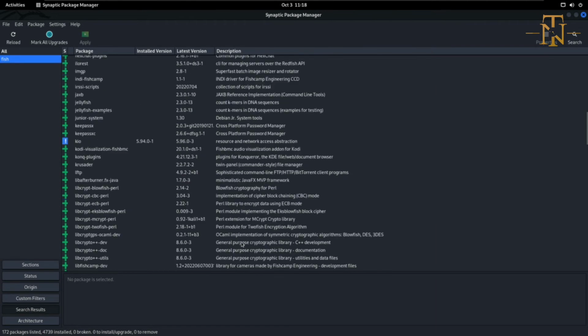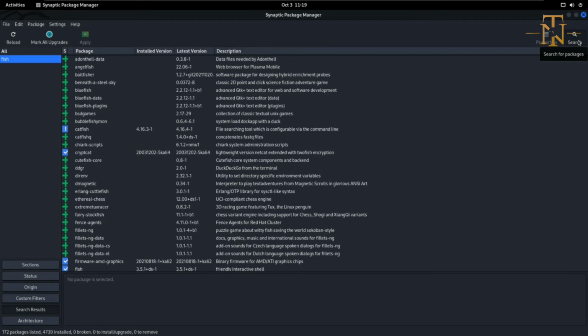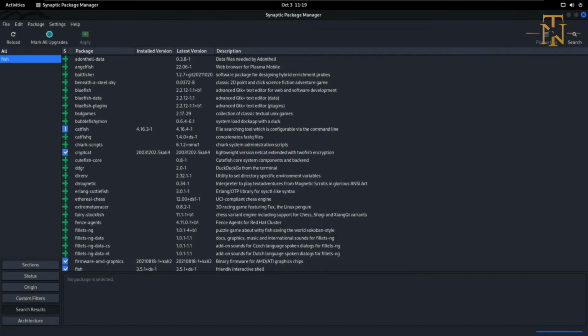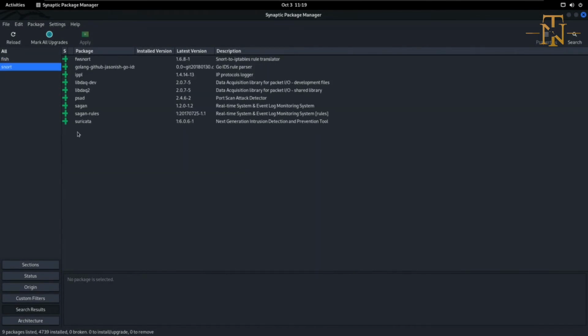Okay, so let me try a software that we don't have. Let me try Snort. If Snort is here. IP table rule translator. Okay, so this is how it works. You can use it to find any software that you want to install. It did not find a specific software. I think this software is not available in the repository.